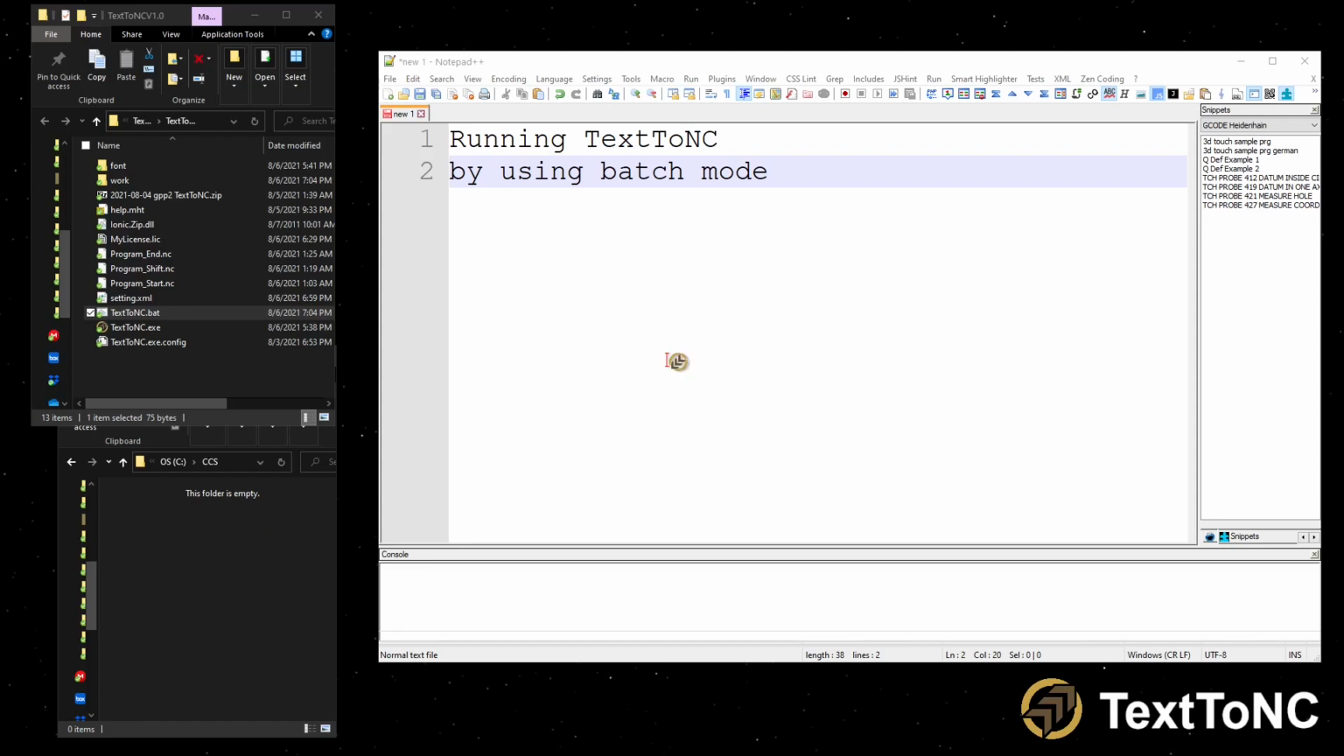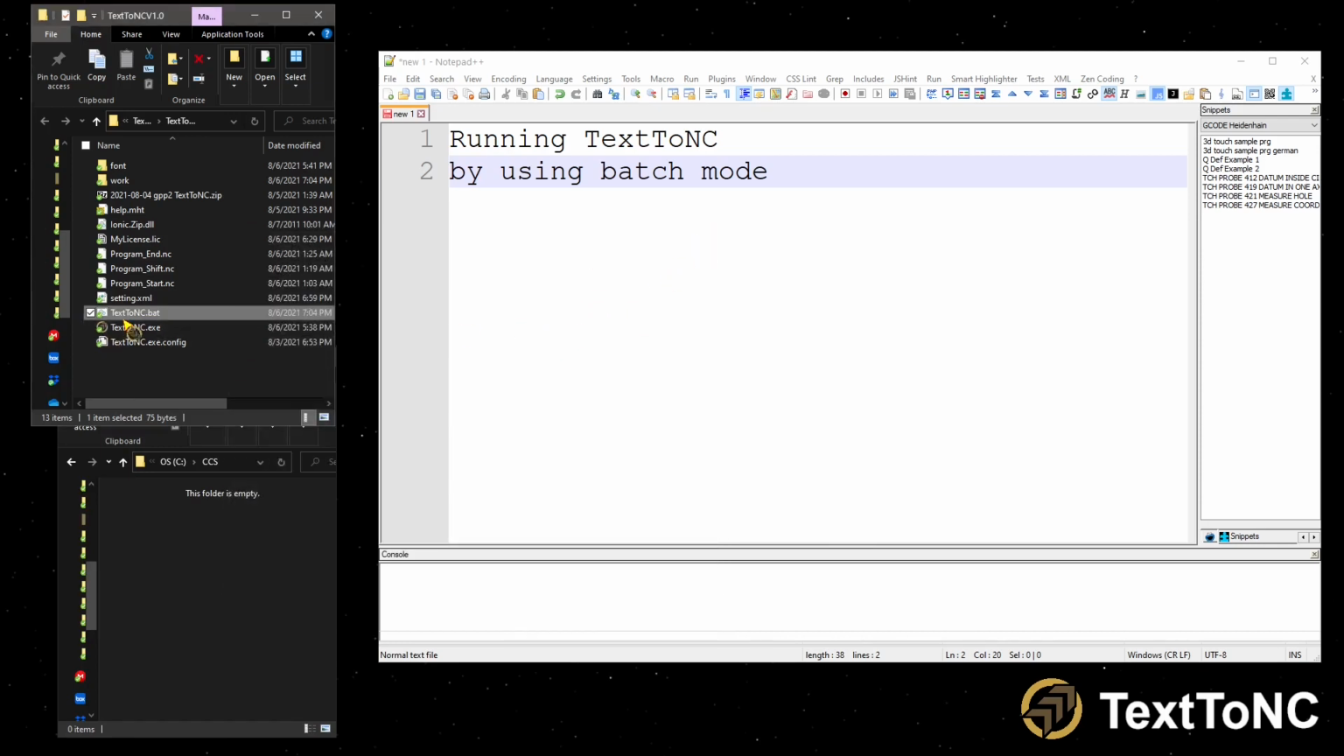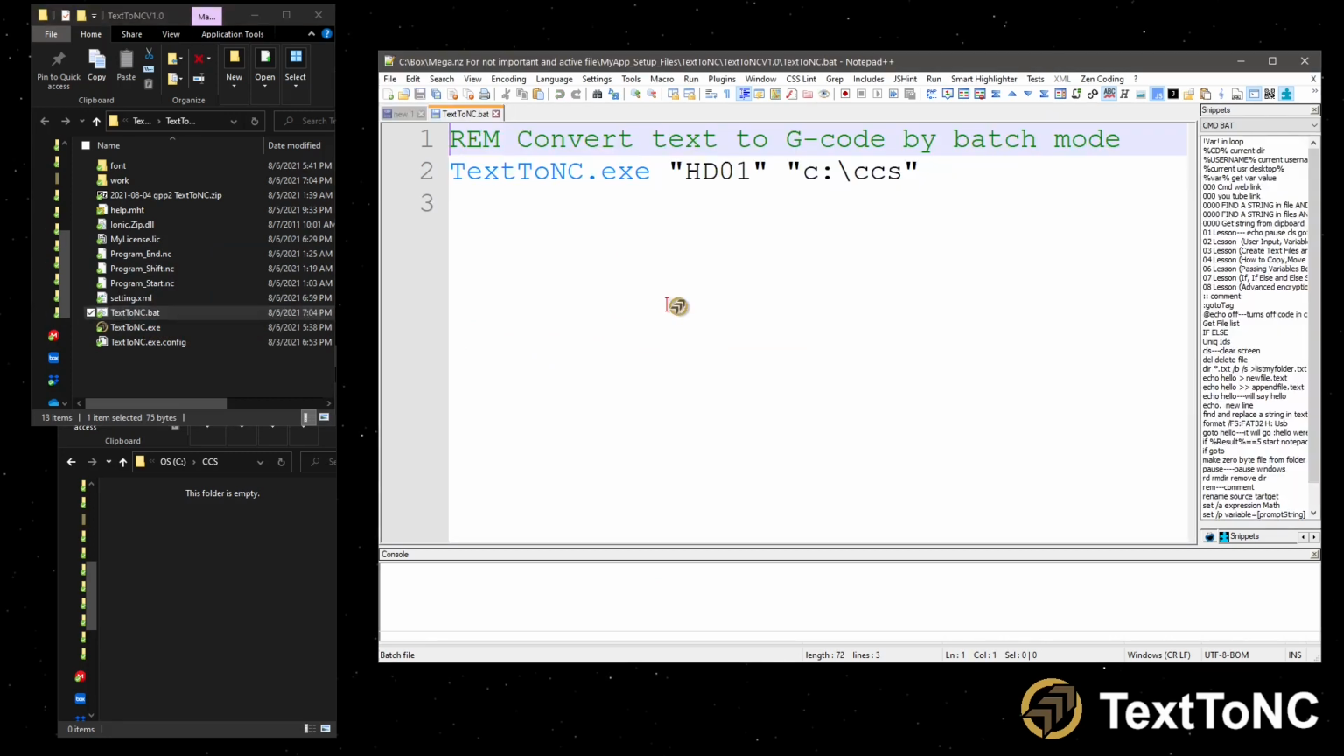Here I'm going to explain how to run TextToNC in batch mode. Inside your TextToNC folder, you should have a batch file. You can edit this batch file with Notepad, or in this case, I'm going to use Notepad++ to edit this batch file.